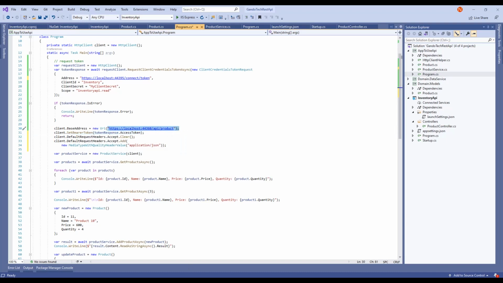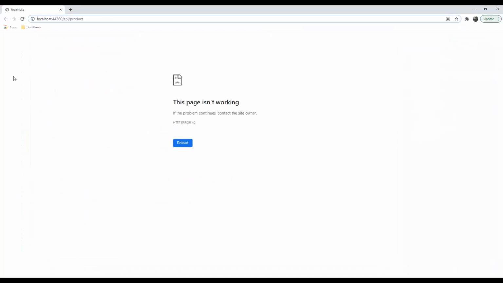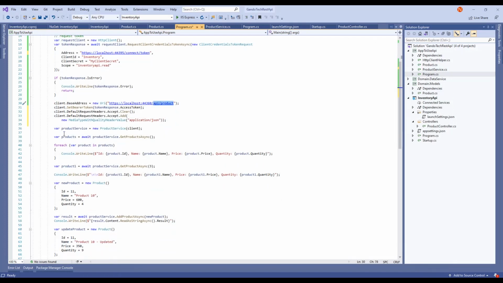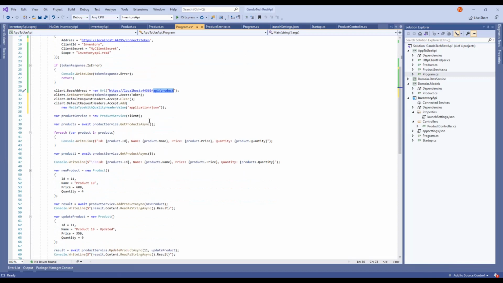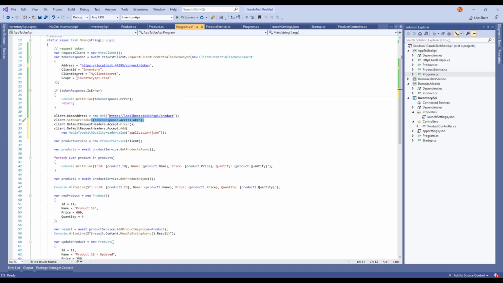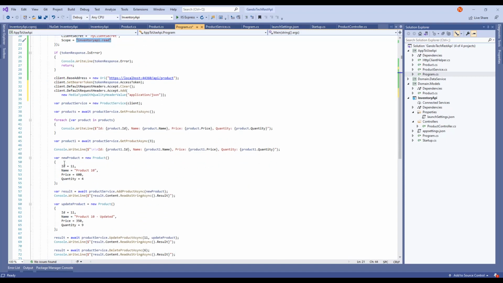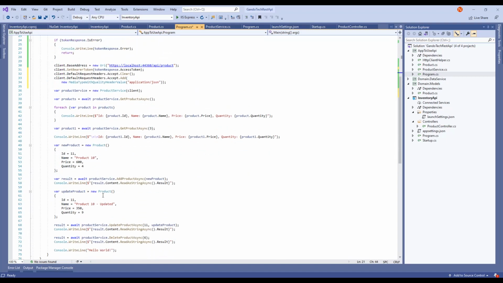So okay, communicate with my API. What is my API URL? This is my port, 44360, which is already there. I'm going to fetch all the data, and also this is my access token, and my scope is inventory read. That's all. The rest would remain the same.